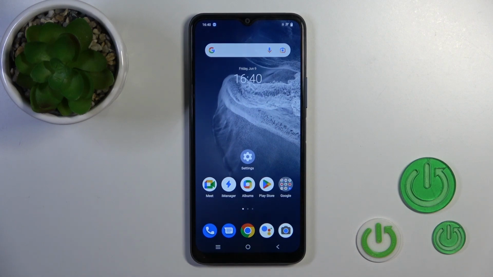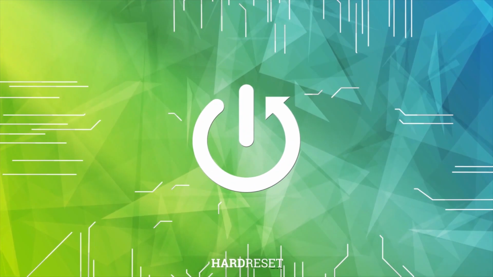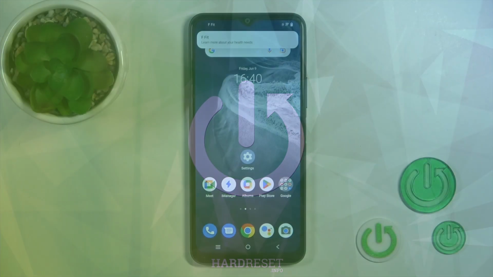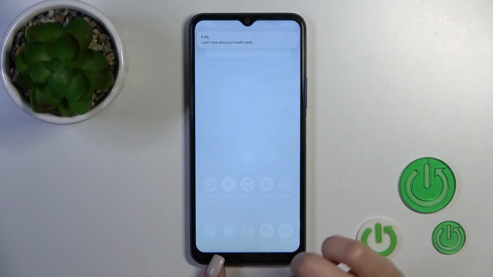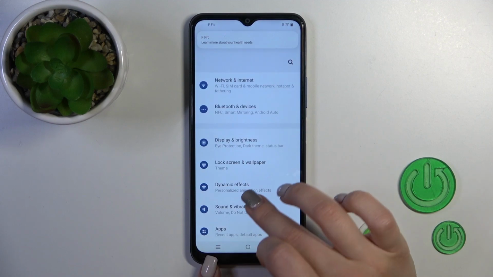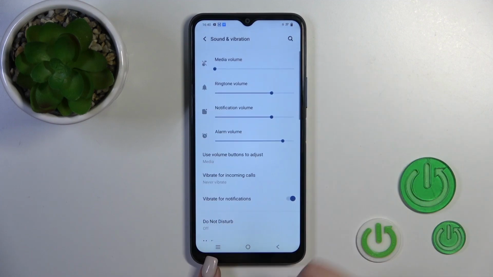Hi, this is the VIVO Y21S and I'll show you how to find and manage sound settings on this device. So first, open the settings application and then tap on the sound and vibration section.